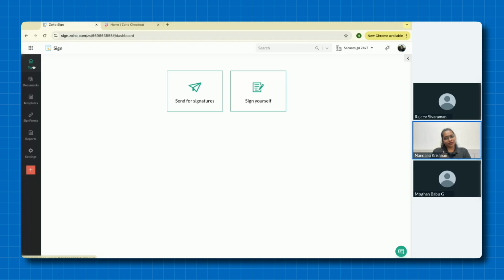Now let me take you through a different use case where let's say you have a document that is particularly sensitive and you want to add an additional layer of security to this document. What do you do in that case? That's where dynamic knowledge-based authentication comes in. Let me just show you how you can set this up and how the signer side of it looks as well.